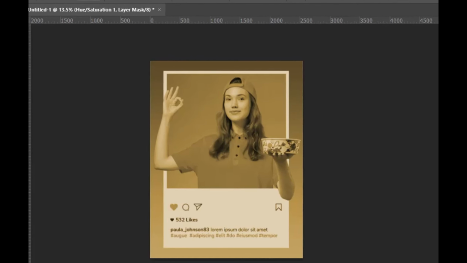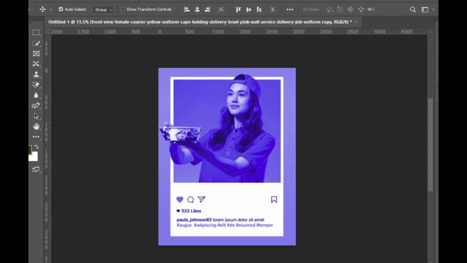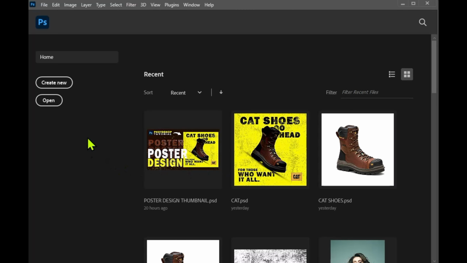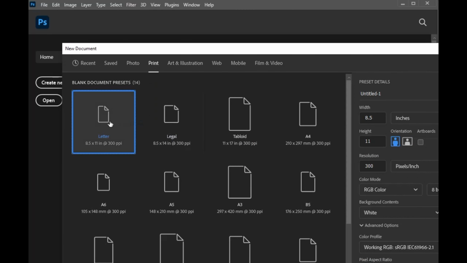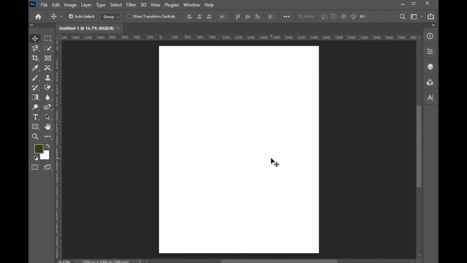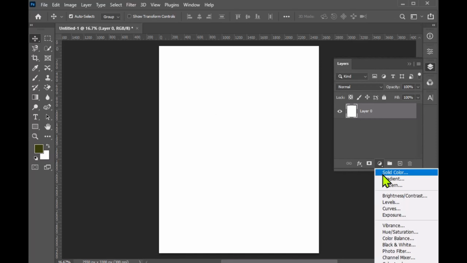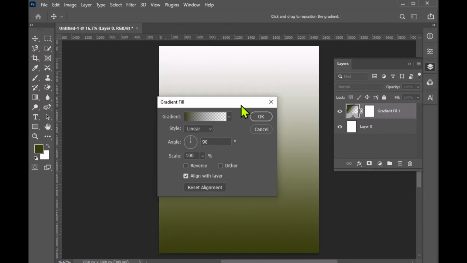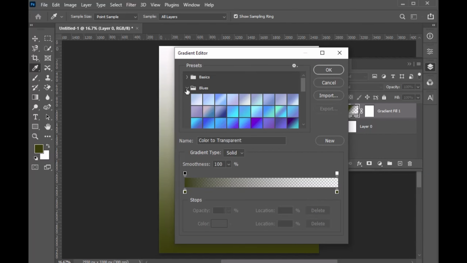Let me show you how to create 3D Instagram pop-out effect in Photoshop. Firstly, click on Create New to take blank page. Unlock this layer and click on Adjustment Layer to apply gradient effect like this. Follow these steps.